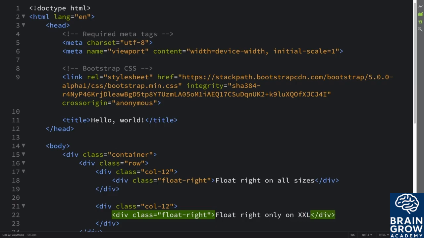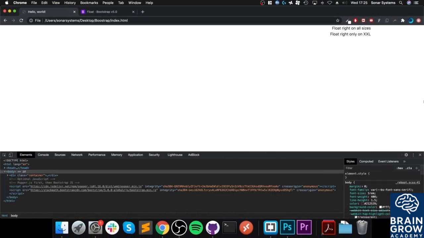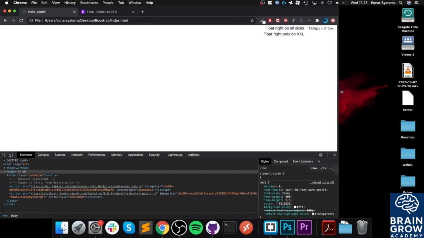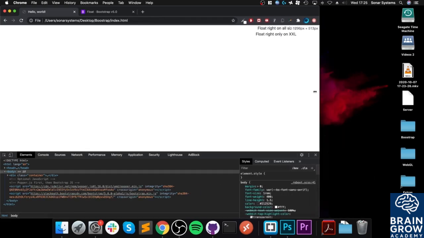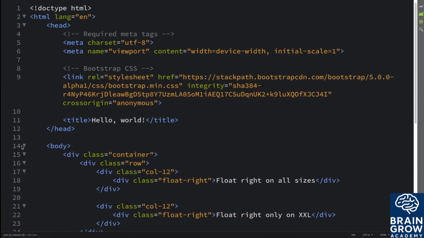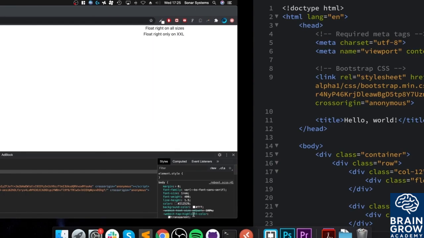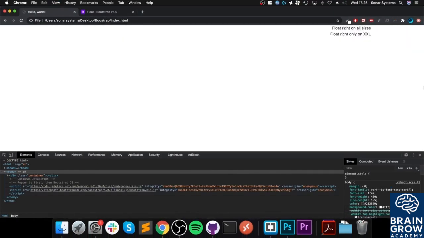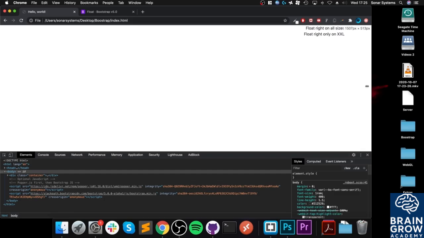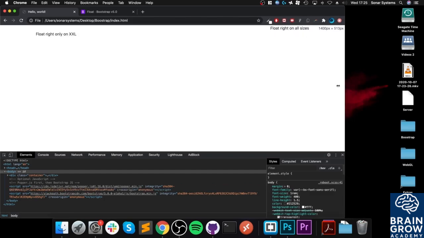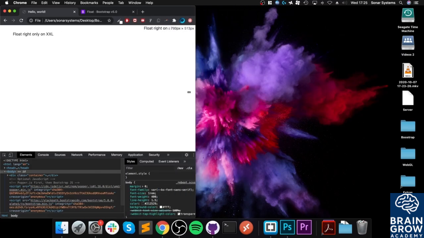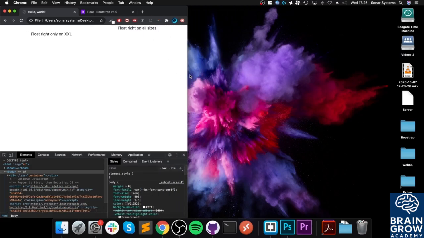only on XXL. Because currently, if I refresh, as soon as we start hitting a breakpoint, which we just did there, it's still on the right, but we want it to go back to the left. So all we need to put here is a size, so XXL dash. So this means only apply the float right property on this size. So if I do that, reload, and nothing's changed. But as soon as I start resizing the window, I'll trigger the extra large breakpoint. It's now on the left, unlike the one that's always floating on the right.